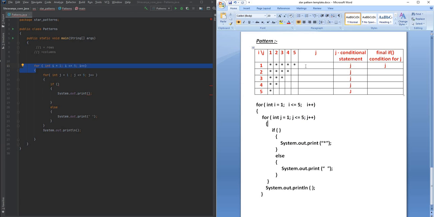Now you have to write down all the indexes of j where you want to see the stars. So when i equals 1, you want to see stars at all the indexes of j, that is 1, 2, 3, 4 and 5. When the line changes and i becomes 2, the j values should be 1, 2, 3 and 4. Before that, the j conditional statement for i equal to 1 becomes: j should be less than or equal to 5.